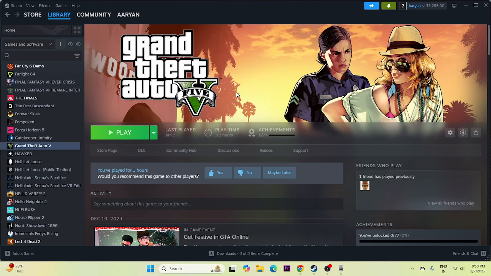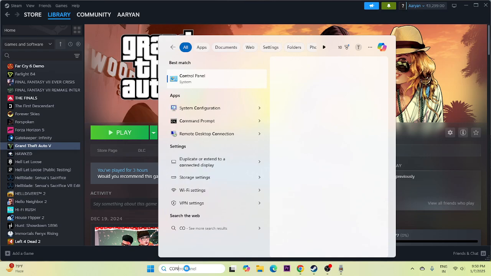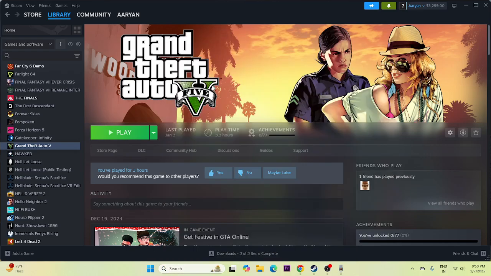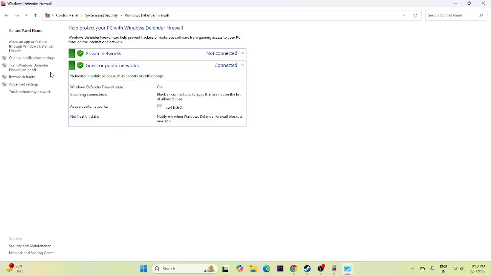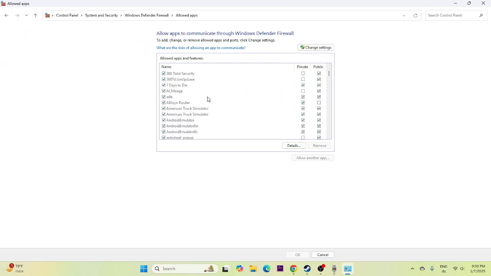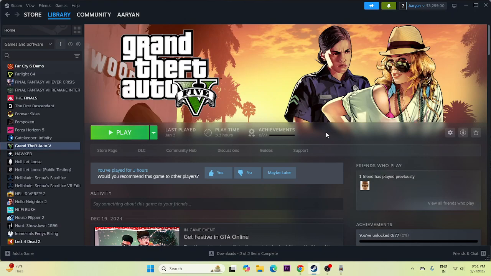Next one is that we just need to allow the game through Windows security. So just go over here, search for the control panel. Now click on this one. From here, go to System and Security. Go to Windows Defender Firewall. Go for allow a feature through Windows Defender Firewall. Now from here, we have to scroll down and navigate to the game GTA 5. Over here you can see Grand Theft Auto 5 is added. Make sure you put a check on both the boxes, that is private and public. That is very important. Once that is done, just close this, go back and try to launch the game.